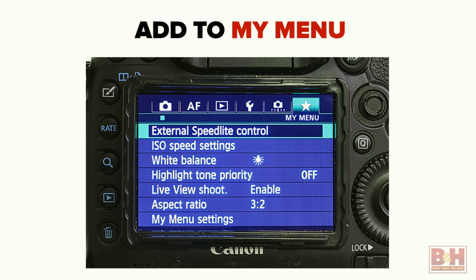Here's my recommendation. Put it on your My Menu. That's a funny play on words, your My Menu. Put it on the My Menu option for your camera. This is a screen that allows you to select from your favorite camera functions. All right? So for me, on my cameras, external speedlight control is always the number one thing on my menu. So bang, I can keep it right there.